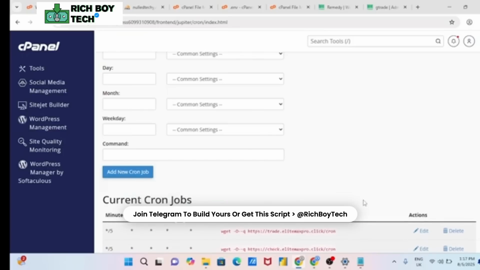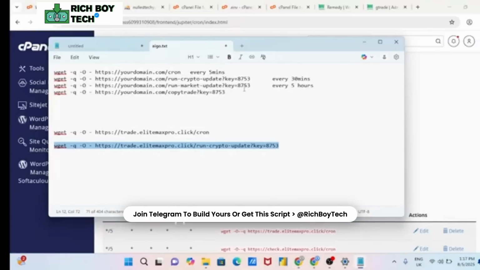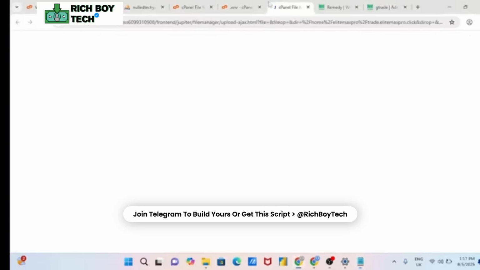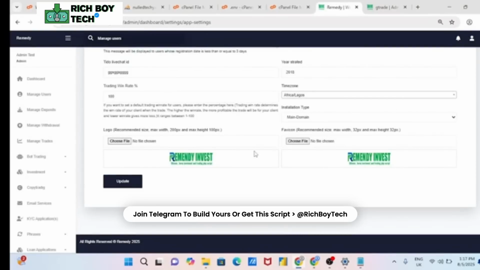Just two is okay. The one that fetches the stock market, you can also run in the same way. Look at it here, it's the raw market update. It fetches it. This one is for copy trading. If you want copy trading to run fine, you also set up the last cron. All right, okay, so that was that. The site will be set up.